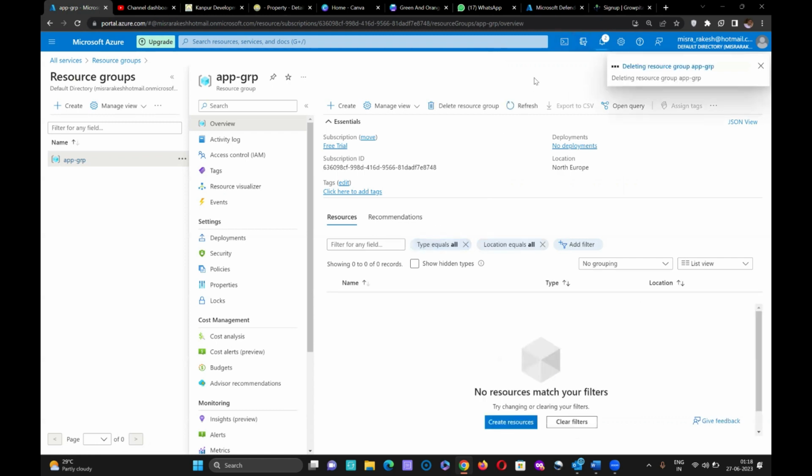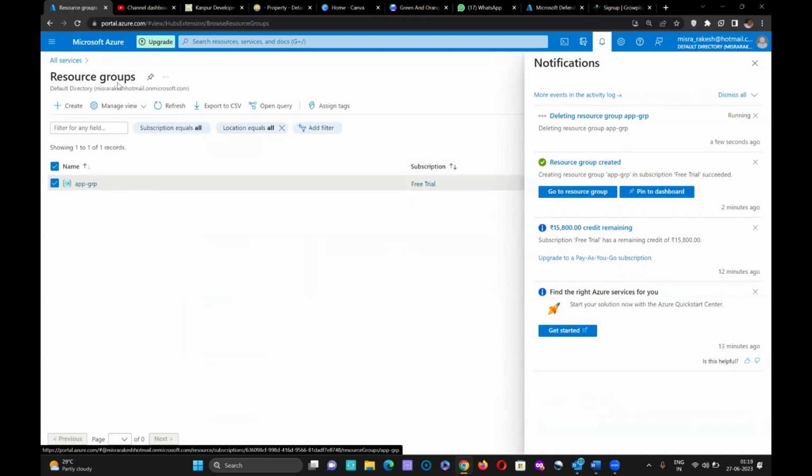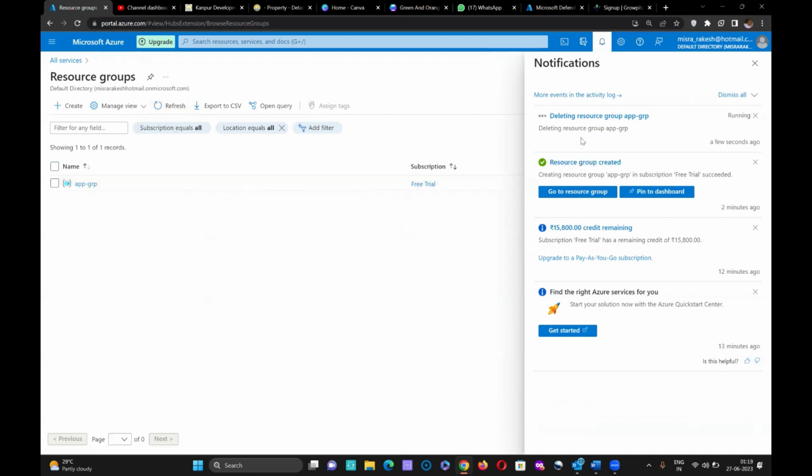It's deleting the resource group. When you click on this bell icon, it will show you the live status of what it is doing. Sometimes it may take a few minutes, but in our case, it's just an empty resource group, so it shouldn't take very long. If I go back and refresh the resource group page, let's see. It is still here. Yeah, so it's still deleting.